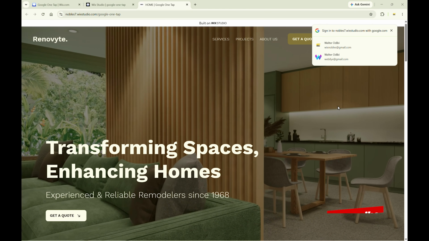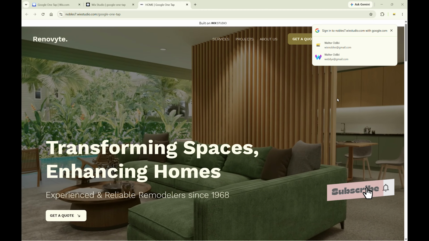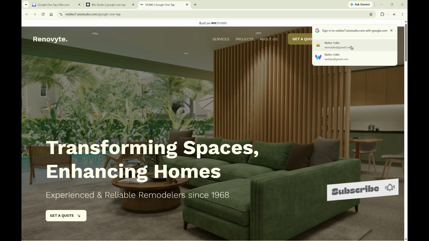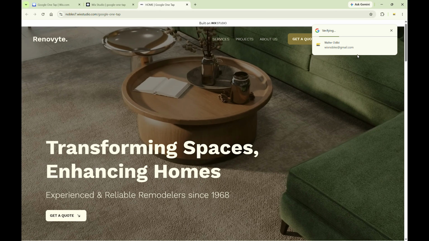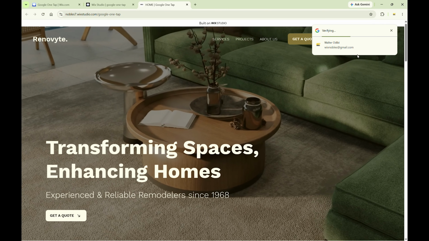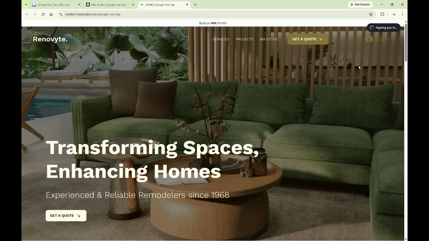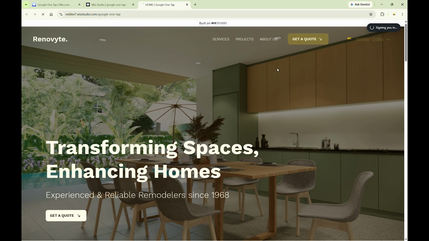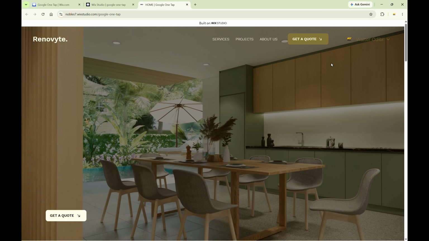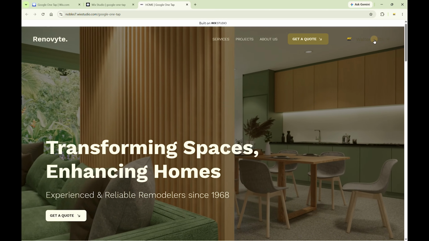Now, as you can see, the Google One Tap has popped up, and now we need to select the account that we want to log in. So I'm going to click on continue, and that is going to start logging me in. All right, so it's signing me into the website. Now that has successfully signed me in. I've refreshed the page, and there I am logged in.